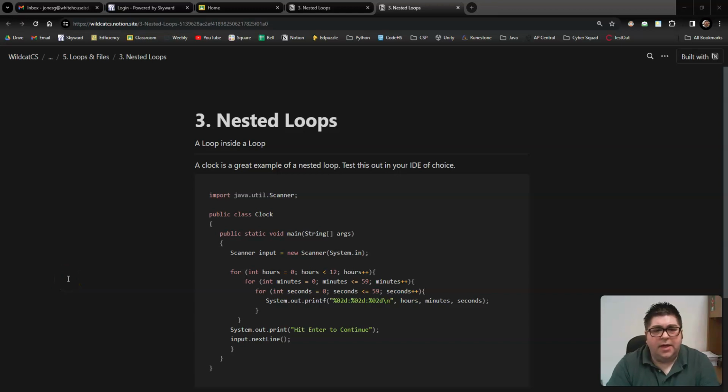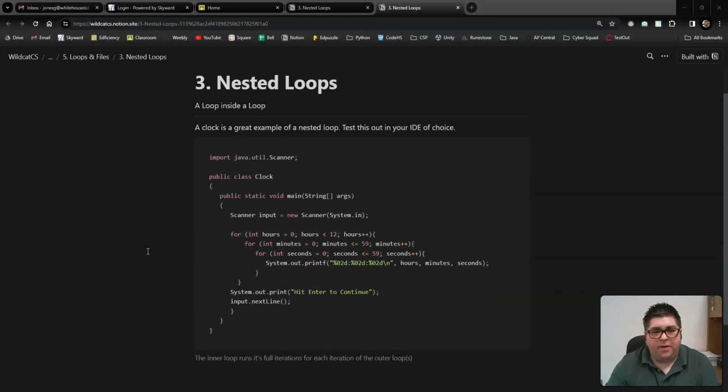Hey guys, today we're going to look at nested loops. A nested loop is a loop inside of a loop. And the best example that I've come across of a nested loop and how it works is a clock.